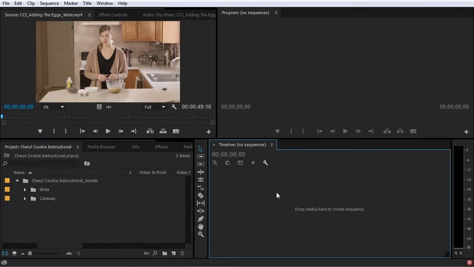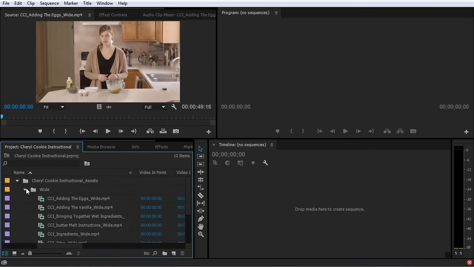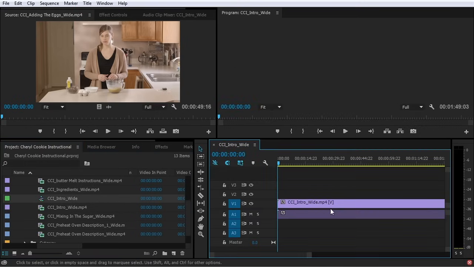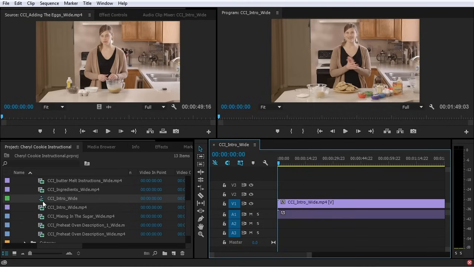The easiest way is to just drop a media clip right into the timeline panel. So if I just grab a wide shot here, let me go down to the intro. If I just drag that right over here, this will create a sequence. And you can see over in the project panel here, I have a new item, and this is a sequence.